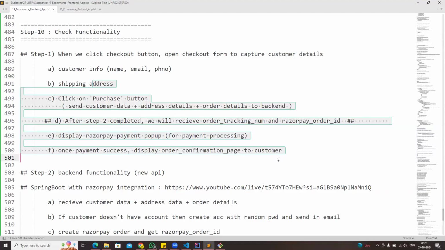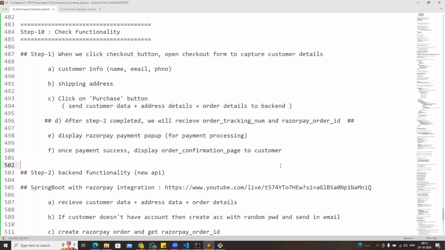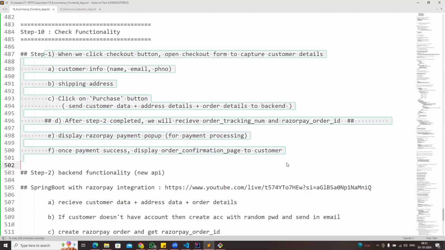Last 1 minute. Who is ready to do this front end?